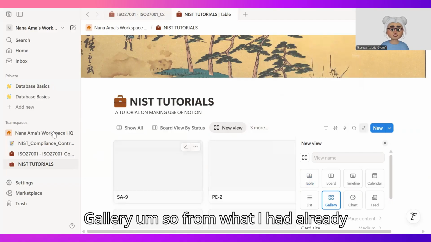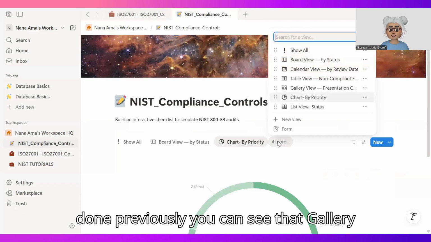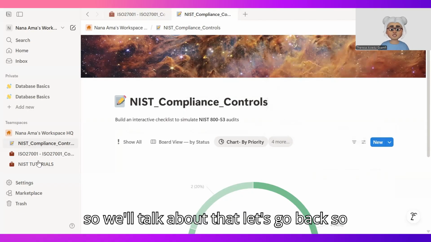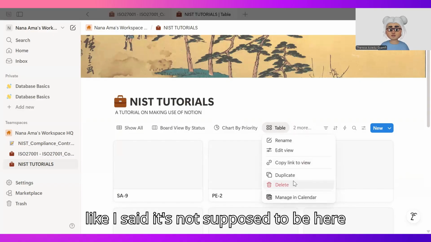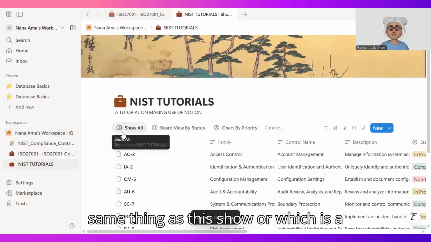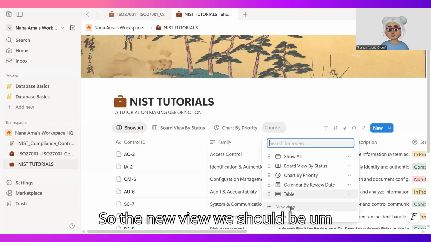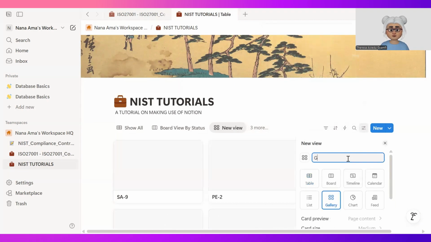Is that okay? So gallery, so from what I had already done previously, you can see that gallery view presentation cards. Okay, so we'll talk about that. Let's go back. So like I said, this is not supposed to be here, because the table view basically is the same thing as this show, which is the default view. So there is not much to it. So the new view, which should be gallery. So gallery by presentation cards.